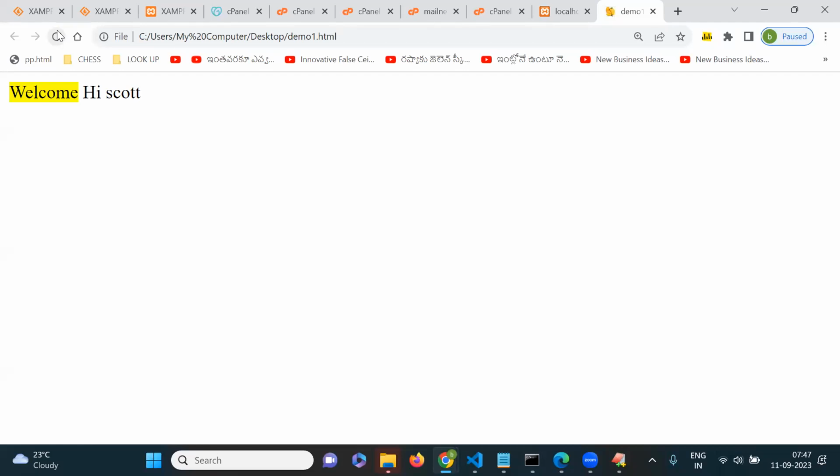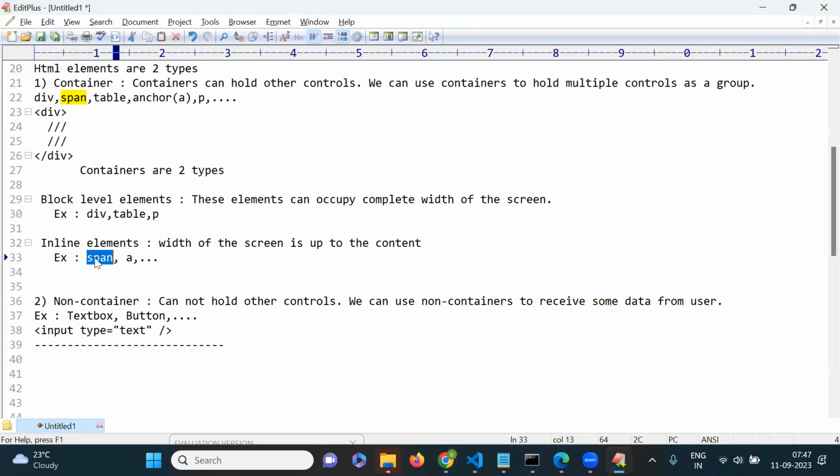For example, two groups of elements are there. These two groups of elements I want to display side by side. Then every group we can prepare by using a span tag. In case these two groups of elements I want to display one by one, then every group we can prepare by using a div tag. That is the concept of this.